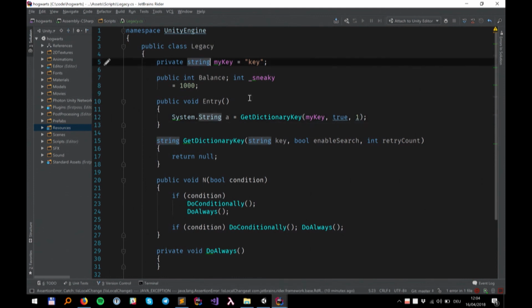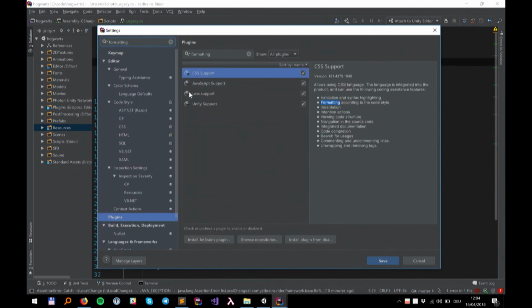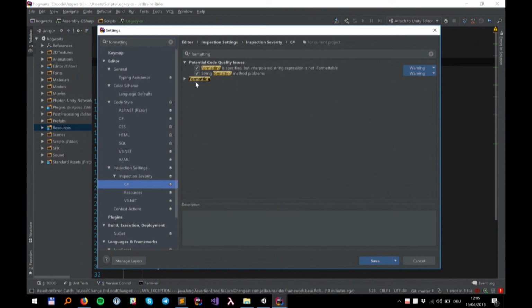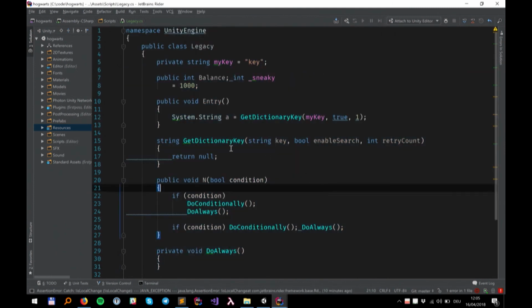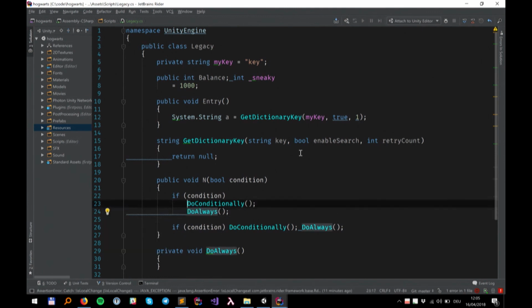In this case, Rider is also very helpful. We could go to our settings, and let's go to formatting settings, which are pretty new in one of the recent releases. We could just activate those, and afterwards we get some more highlightings, like here. We can fix that, re-indent.